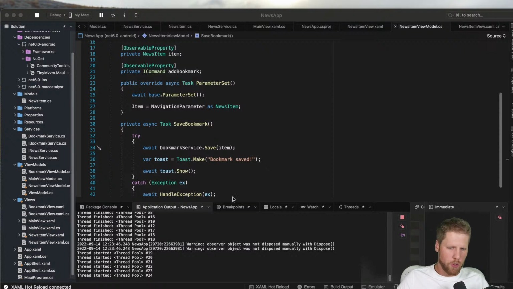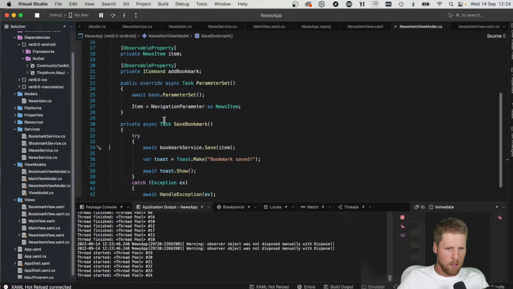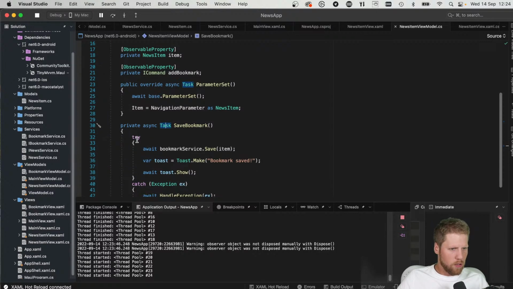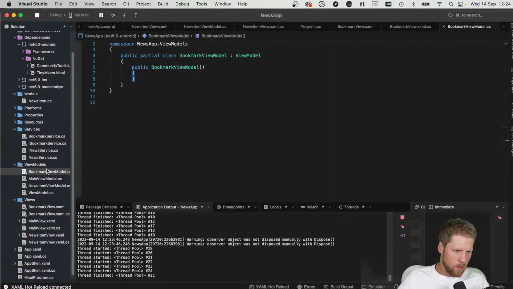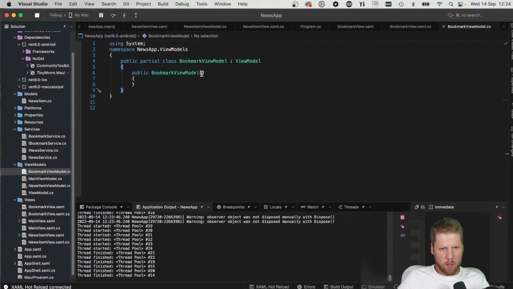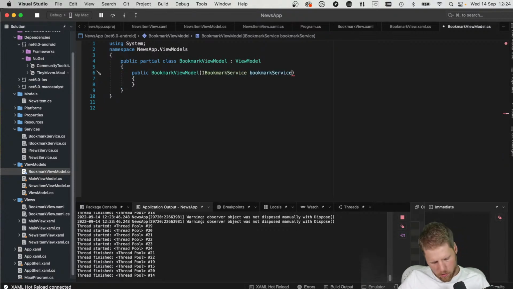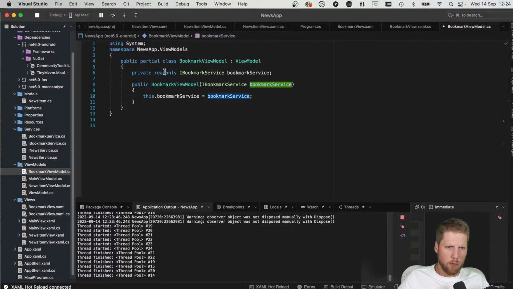Okay, so now we need to go to the bookmarks tab, and we need to fetch them. And to do that, we need a collection view, and we need to get the data. So we start by going to the view model and creating a property that we can bind to a collection view. So, okay, bookmark view model. Here we also need IBookmarkService, inject it into the constructor, assign it to a field, and this field can be read only because we will not do any changes to this field.